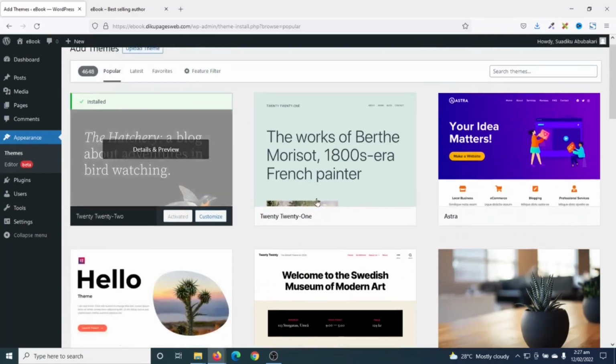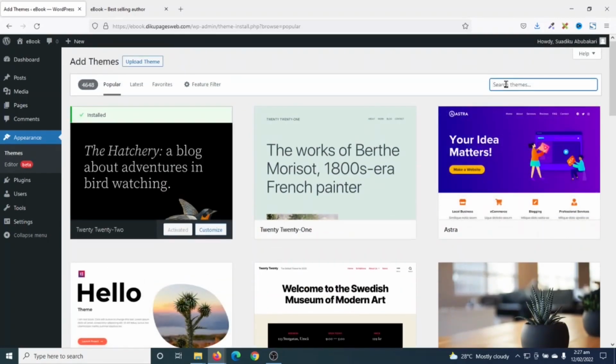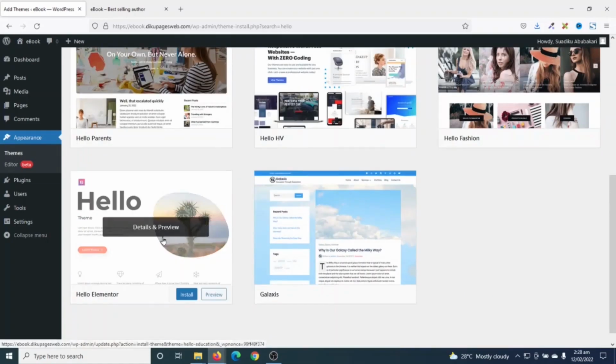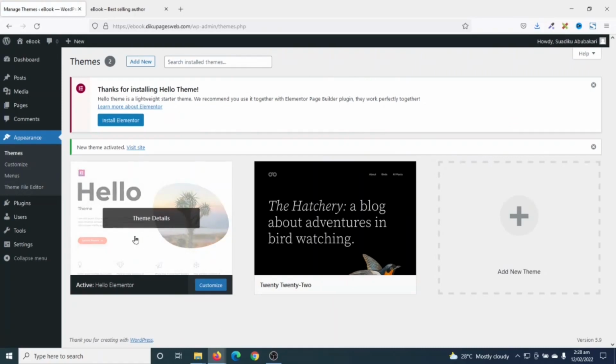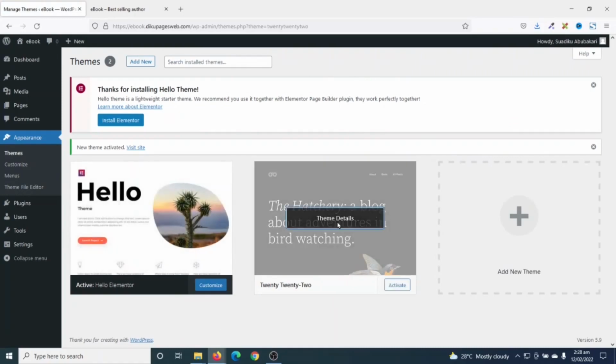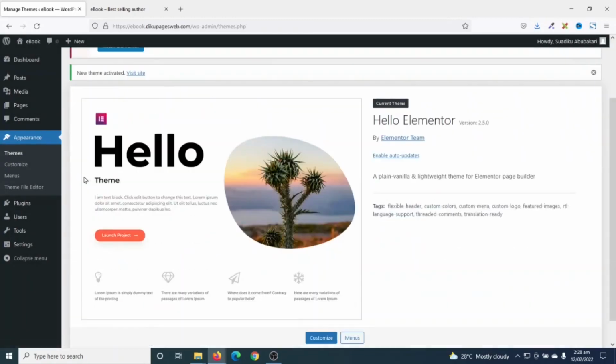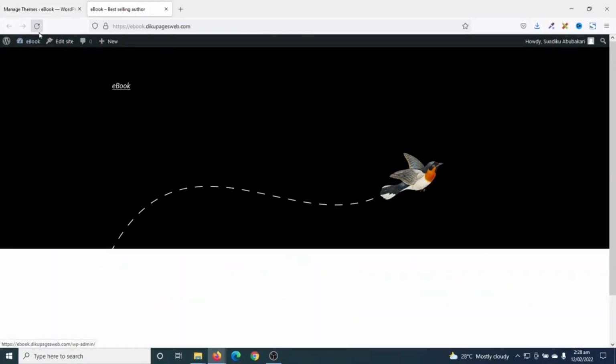If you cannot find it here, you go to search themes, then type hello, and I have hello theme here. I go ahead and click on install. It is installed. I activate. So now that our hello theme is installed, I can go ahead and delete this theme. Delete. Okay, now let's take a look at the new look and feel of our website.